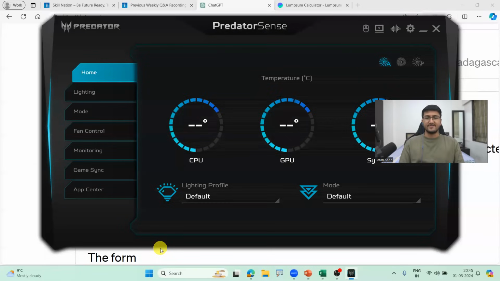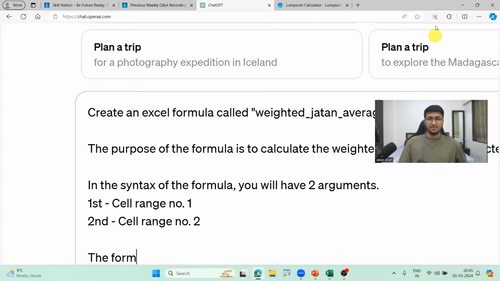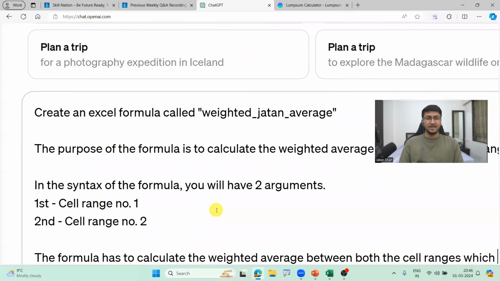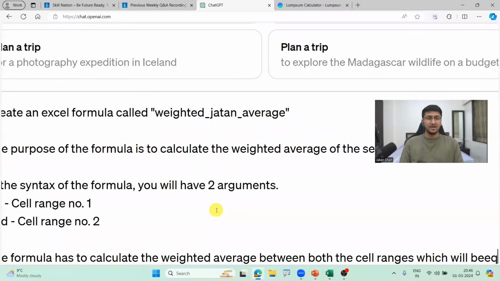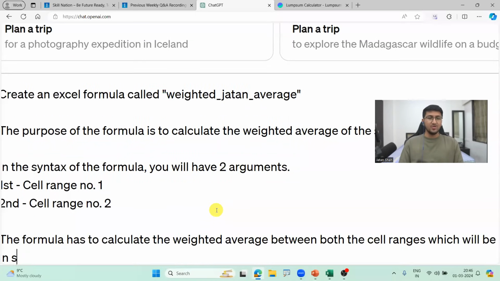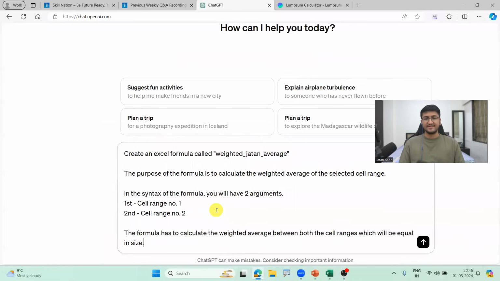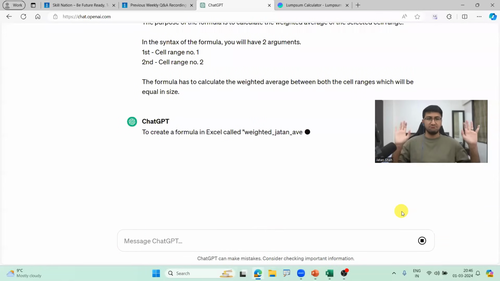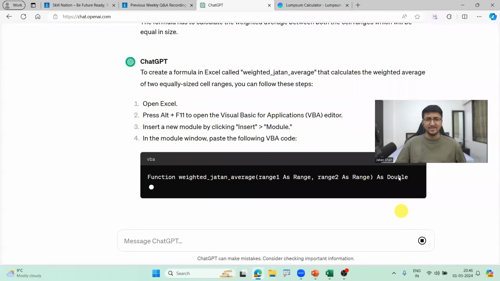The formula has to calculate the weighted average between both the cell ranges, which will be equal in size. That's it. Okay, so I'll simply send the message. That's it. Very simple prompt. Let's see if that works out for us.